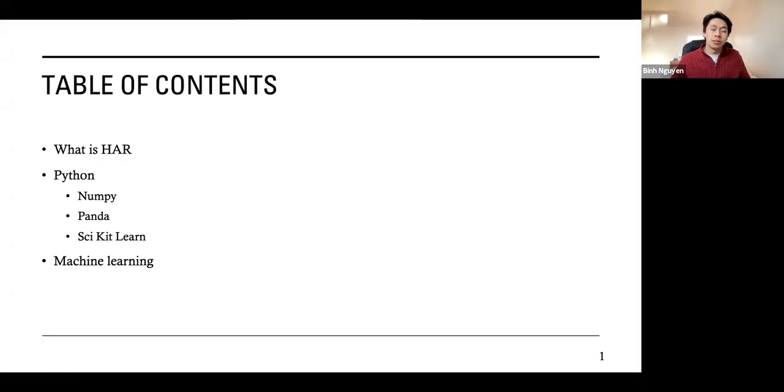So, table of contents. We're going to talk about what HAR is, which is also known as human activity recognition. We're going to talk about what the objective is and why we use it. Then we're going to go into Python, which covers NumPy, Pandas, and Scikit-Learn. Then we're going to do a quick machine learning example, because I'm not sure what everyone's level is.